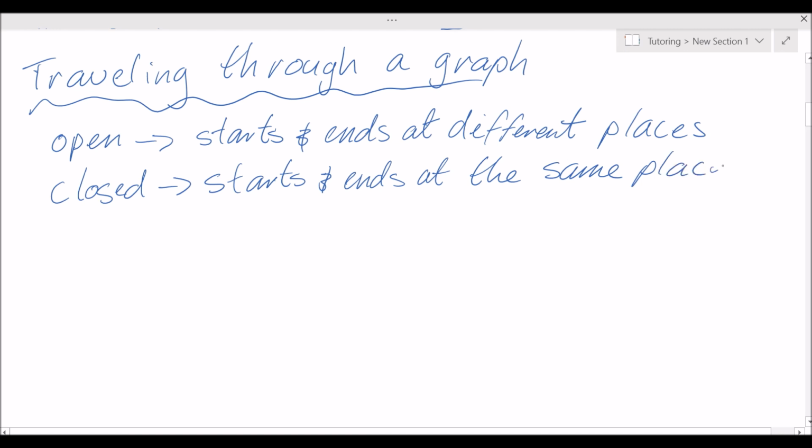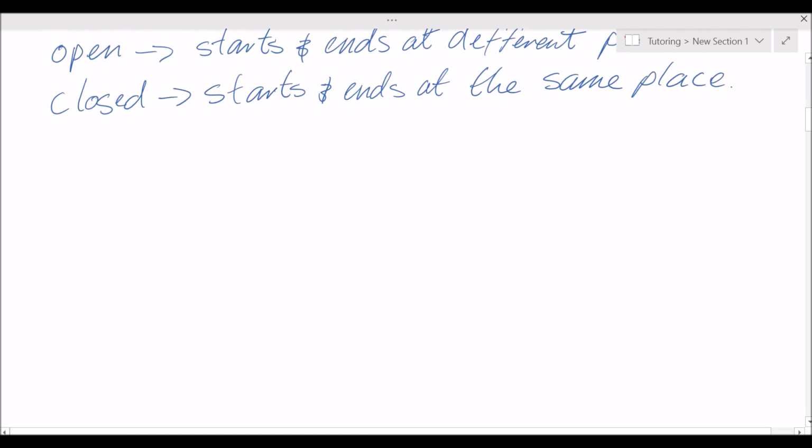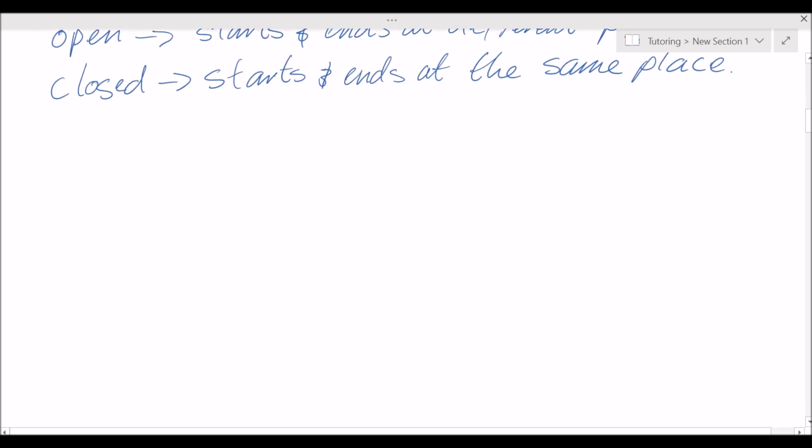I'll give you some examples of these in a minute. Okay, so if you ever see open, it means it starts and ends at different vertices. If it's closed, then it starts and ends at the same one. Okay, so now you've got that. Let's talk about walks, trails, and paths.